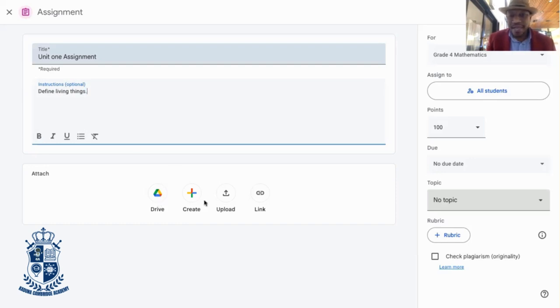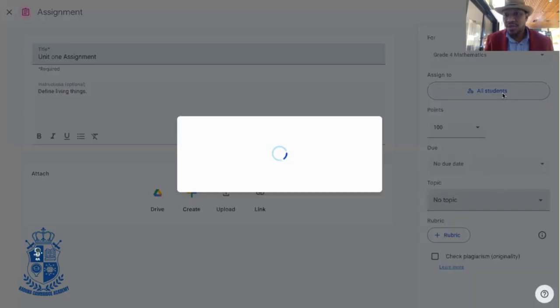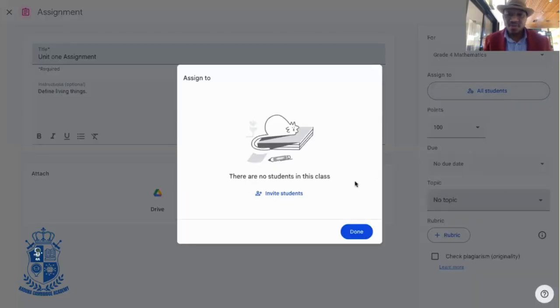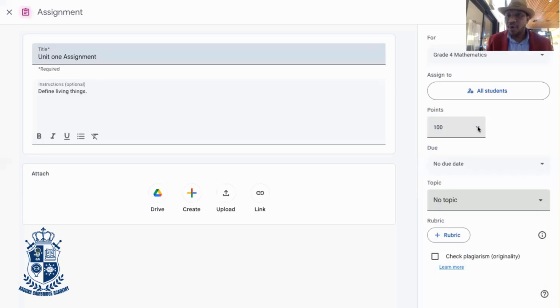You can upload any attachment and add whatever you want to add. Then you can come here and add the students that you want to assign this work to. You can just say all students. If there is no student now in this class, you need to invite all the students by putting in their emails, or sending them the link or the code to join your class. If there are students here, you will find all of them. Then you can put the points for this assignment, it can be 10 points as you like.